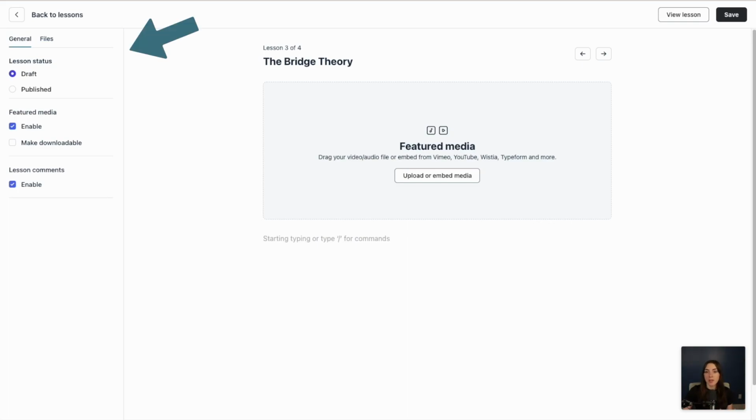In the sidebar, you have the option to publish the lesson when you're ready. You also have the option to disable the featured media area. Most lessons will have a video or perhaps audio as the featured media, but if you had a text-only lesson, you would want to disable that. You will most likely keep Make Downloadable unchecked. This means that you don't want the media to be downloadable, which is traditional for most online courses. Then you'll have the decision about enabling or disabling lesson comments. And because Circle is a community platform, you might want to enable comments in some or all of your lessons. It's up to you to decide strategically what makes sense.